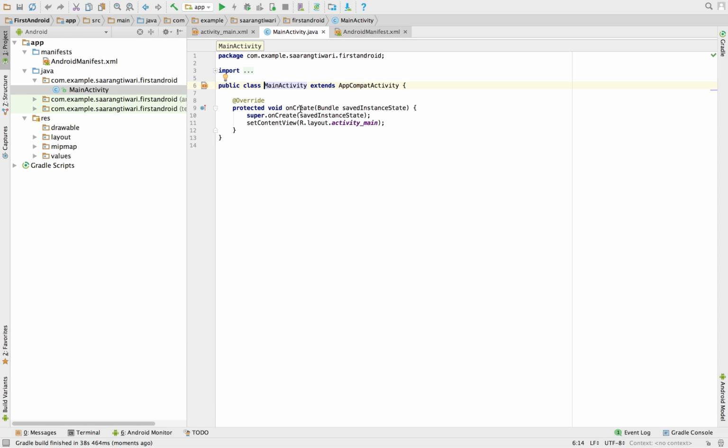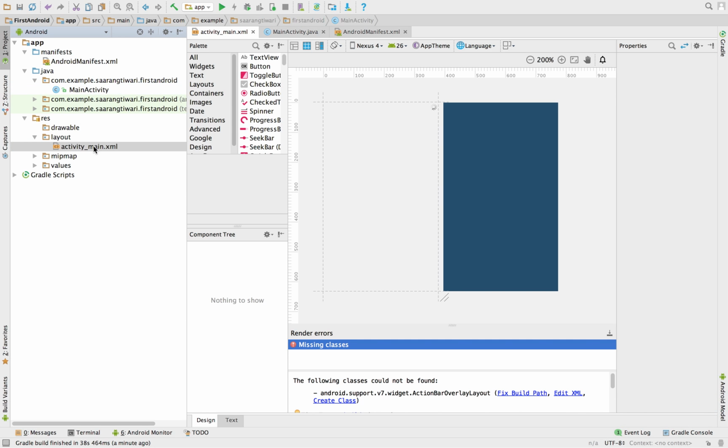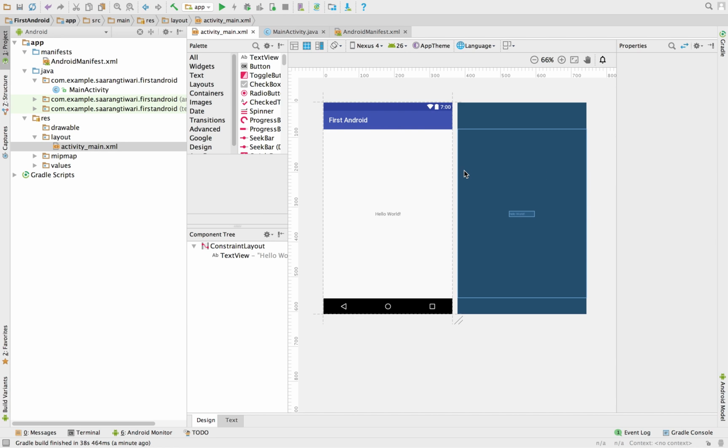Okay, so main activity is a Java class which extends AppCompatActivity. Let's forget about it right now. The main focus is that it's setting your view as activity main. Activity main is an XML file which is stored in the res folder, and inside that the layout. Click on activity main. So this is how your application will look if you launch it right now.